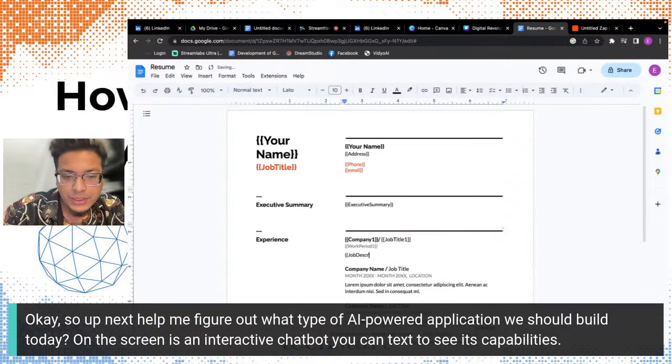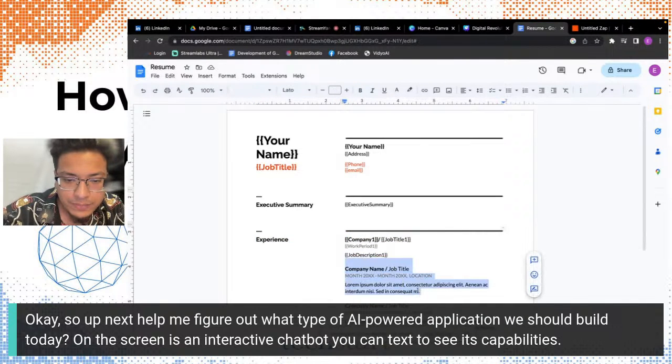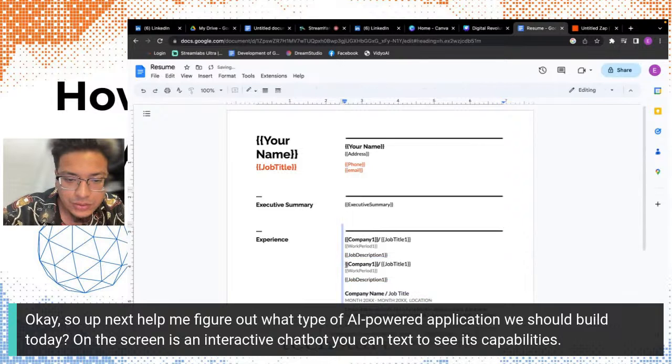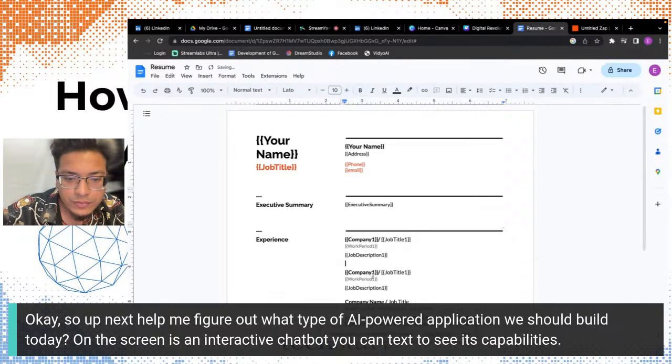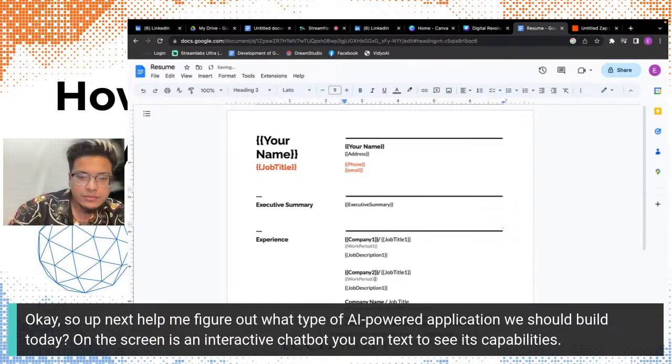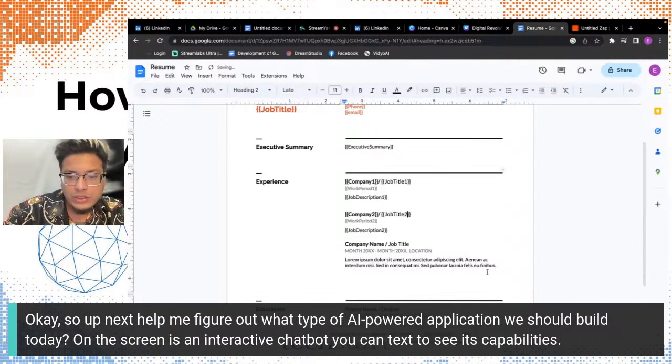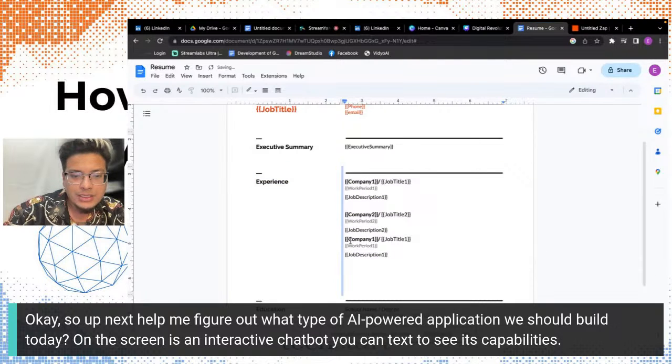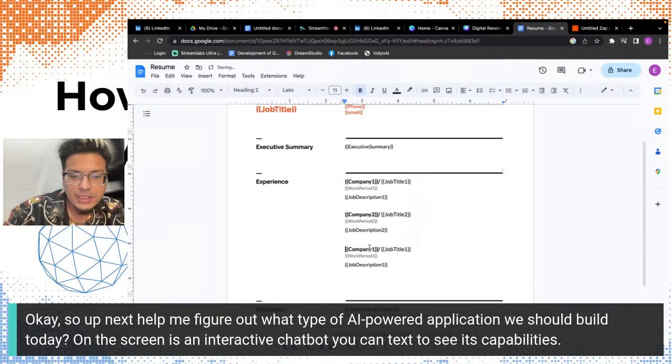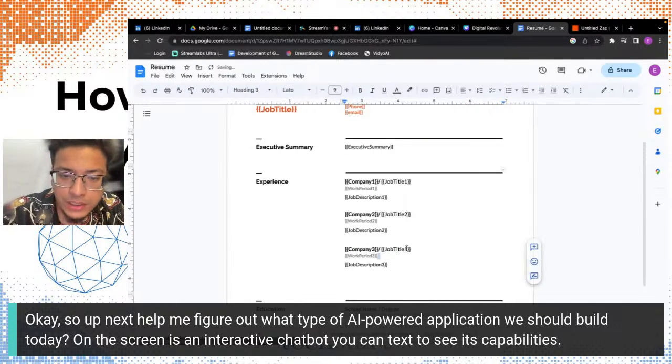Job description one. Sweet. Let me just grab all of this because it's all the same, except we're going to change it to a bunch of twos. Then we're going to do the same thing right here. We're going to get rid of all that, and we're going to change that to a bunch of threes. There we go. Cool. We are cooking.